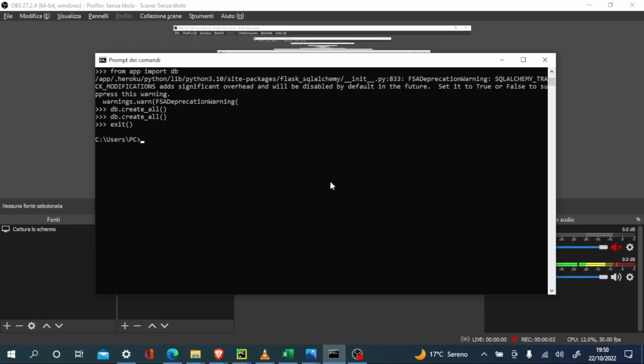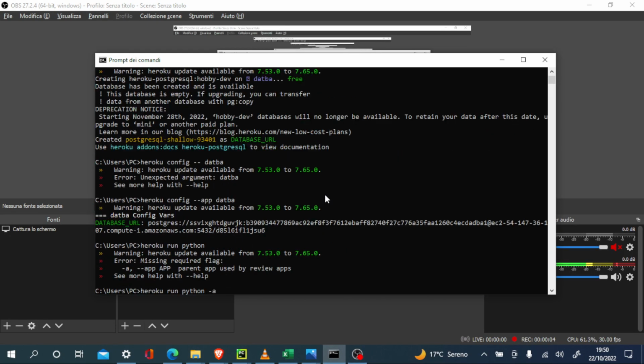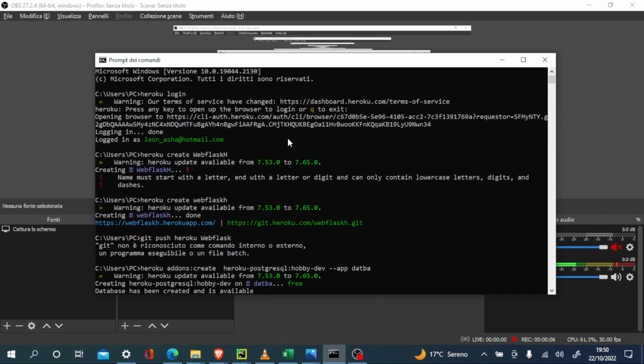Okay, so I was talking about how you can make a database on Heroku and then connect your database to your Heroku website. The thing is that first of all you have to install Heroku. It's called the command line interface, CLI.